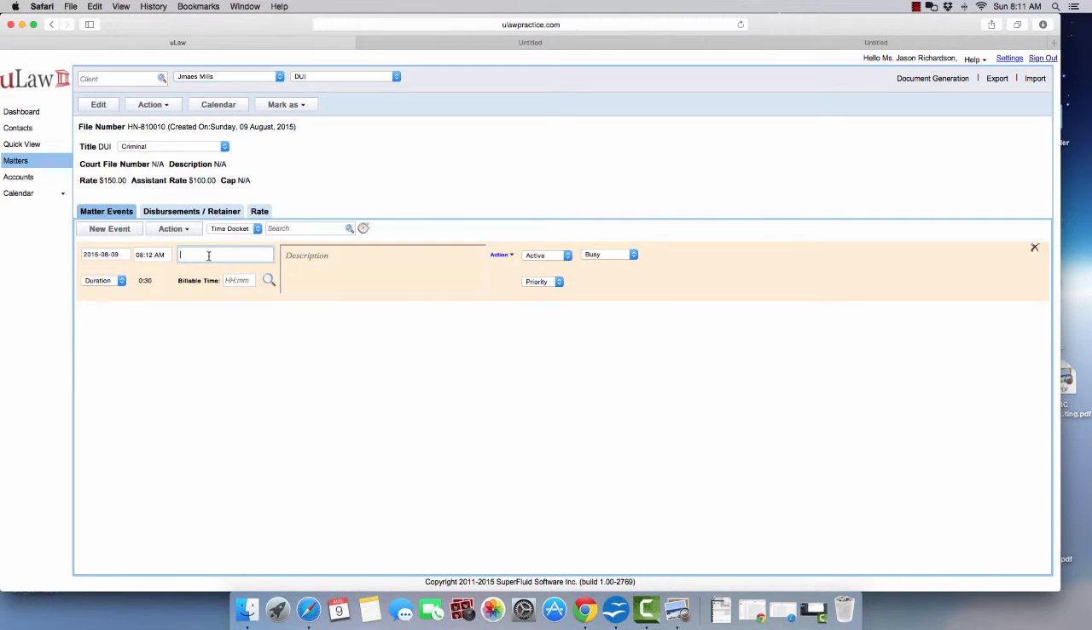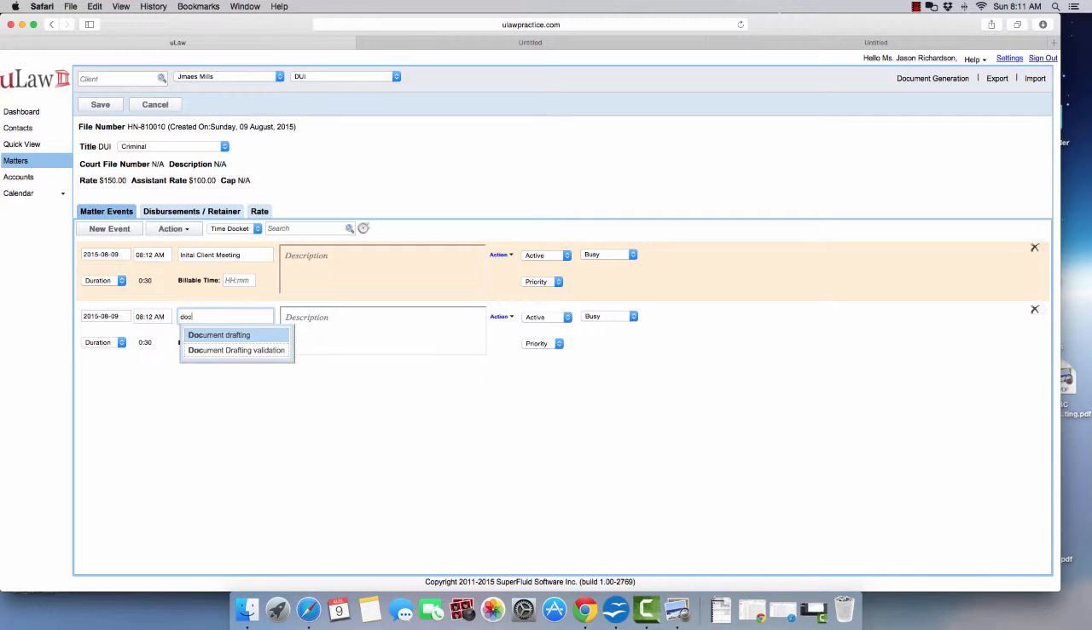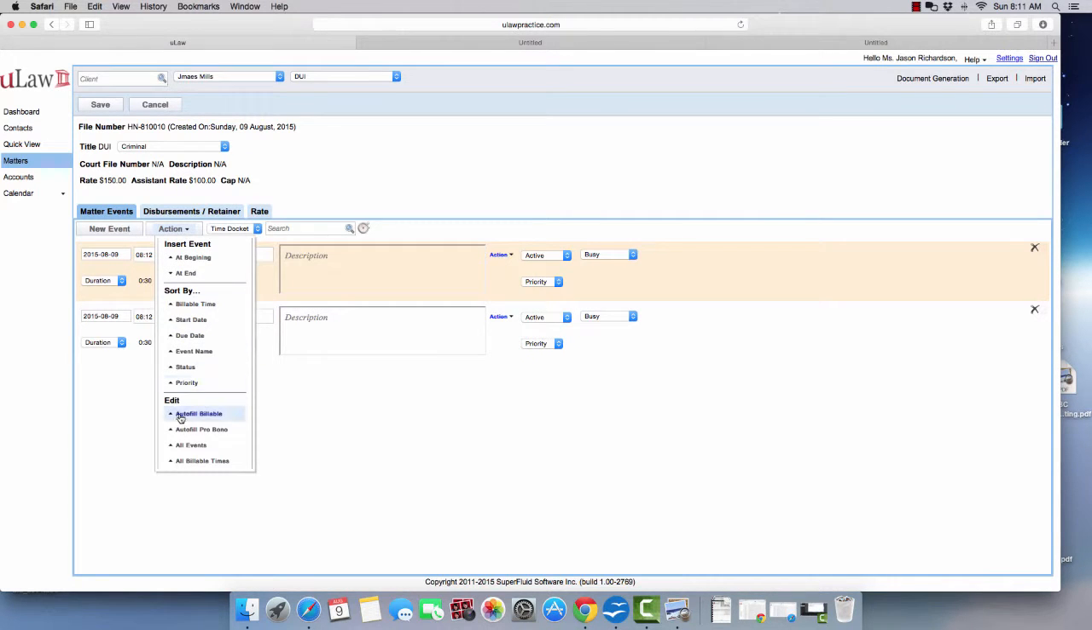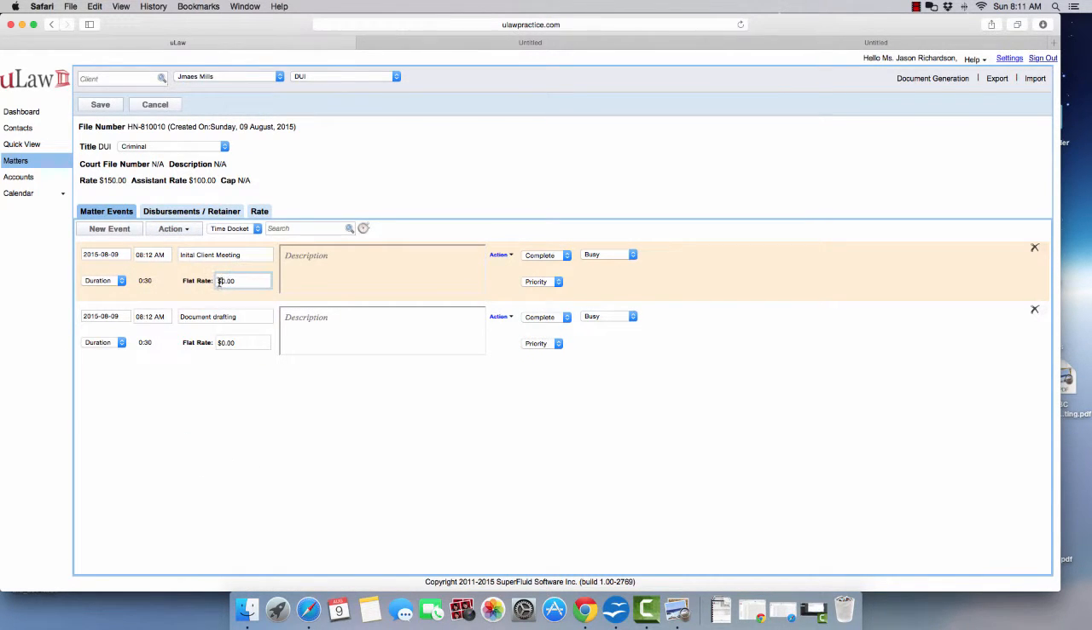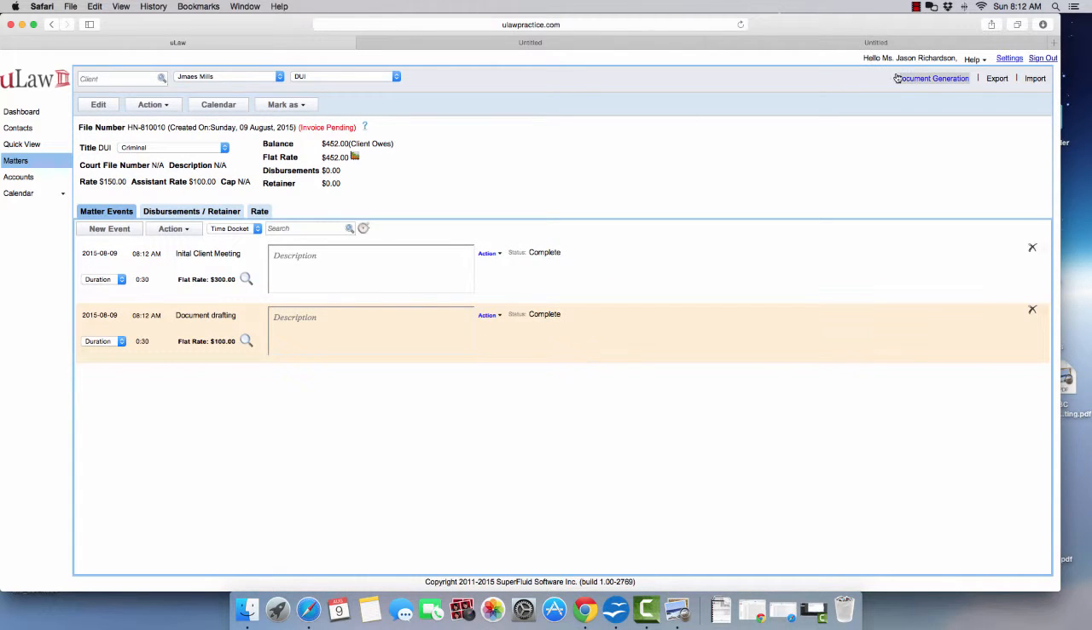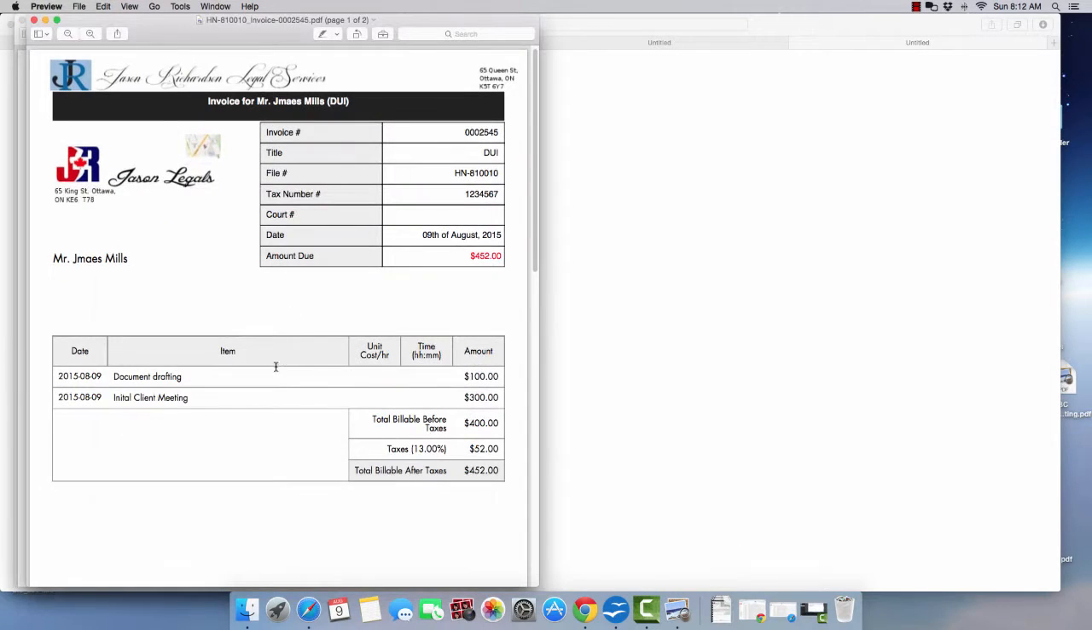So as you start docketing again, initial client meeting and document drafting, and you start putting in your dockets, let's say the same $300 and the $100, and you hit the save button. Now the total amount here is 400 plus the tax for that jurisdiction, which is 452. Now when you raise an invoice here, the invoice clearly shows that the person actually owes you $452. It even says here.